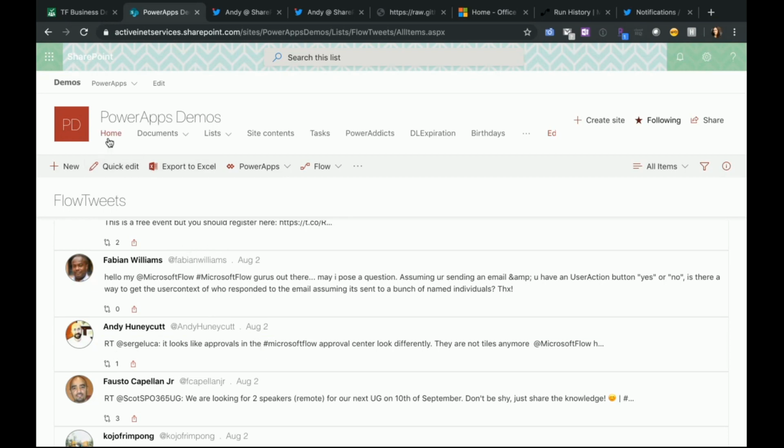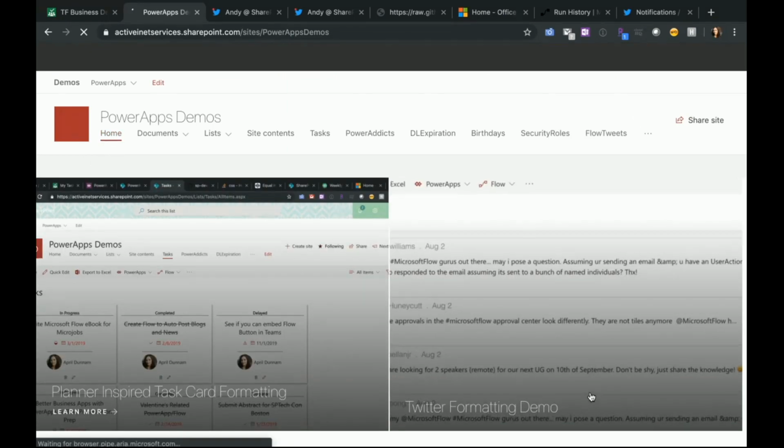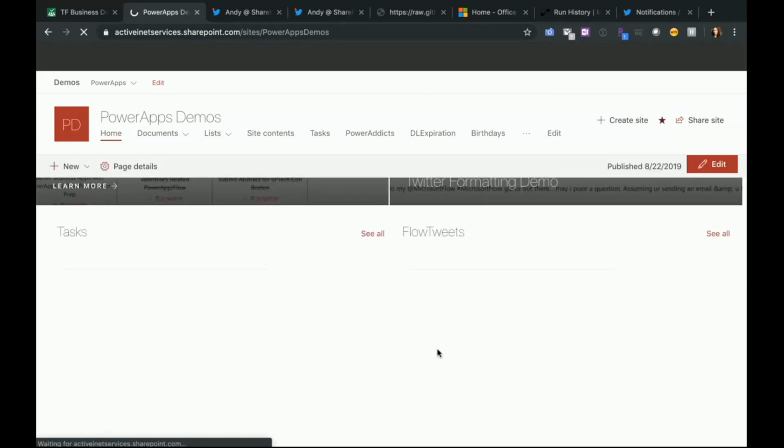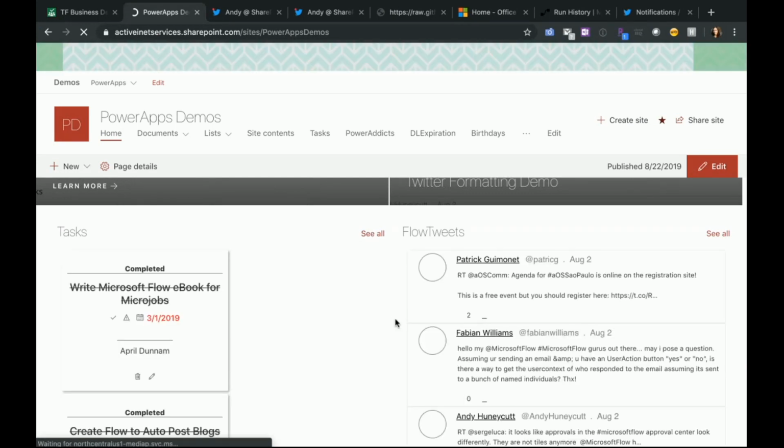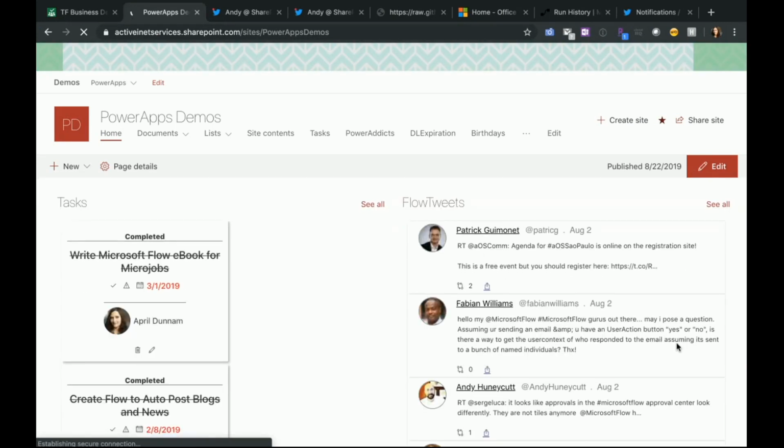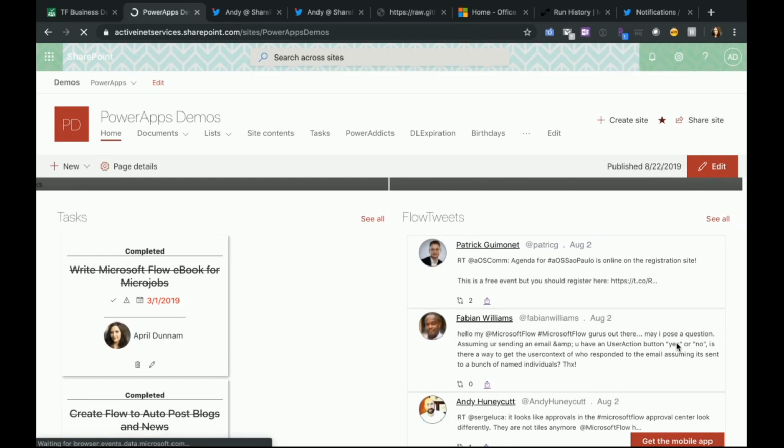So same thing for this. It is responsive. So if we go back to that home page, you might have noticed that on the right-hand side here I have the Flow tweets, and it is shrinking down and scaling depending on the page that you have it on. So that was that.